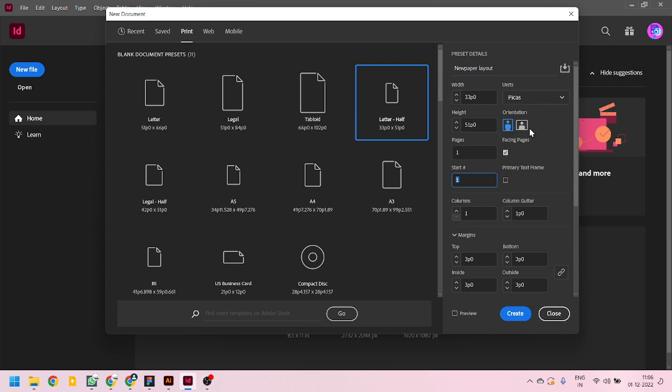You have the option of choosing the orientation, portrait and landscape, and then you have the option of facing pages. Right now we are not building a multi-page document, so facing pages, whether it is on or off, wouldn't matter, right? In the next class we will learn how to work with multiple pages. And actually InDesign is meant to deal with multiple pages, in fact thousands and thousands of pages, and that is what InDesign is there for. Otherwise creating one single layout, I think that is more like an Illustrator's job, right?